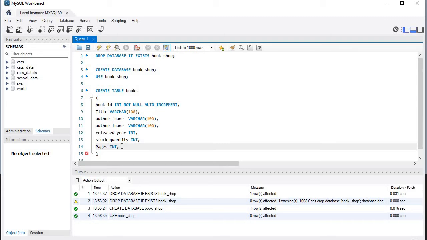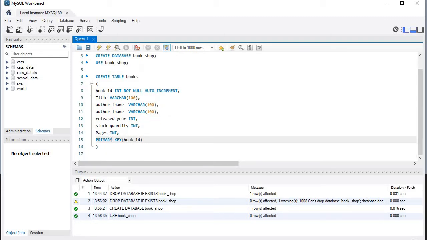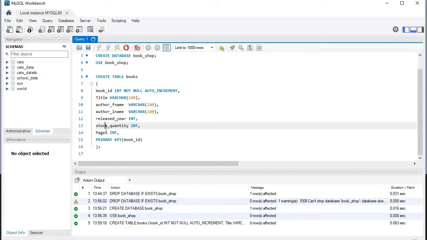So we want to declare the primary key. The primary key is book ID. Now let me go ahead and run this. Yes, the table has been created.